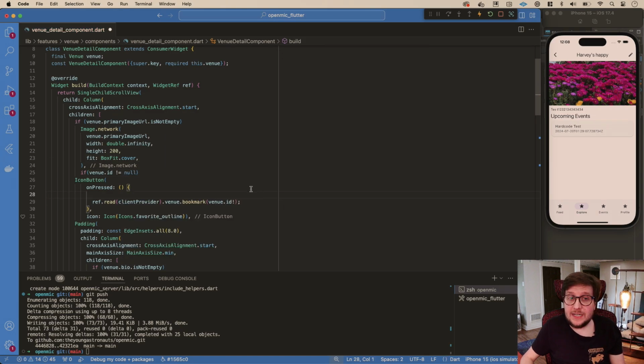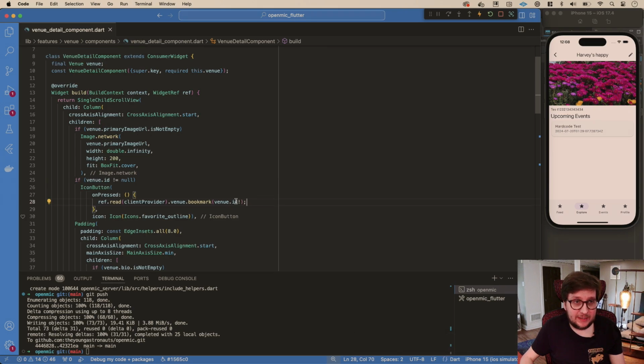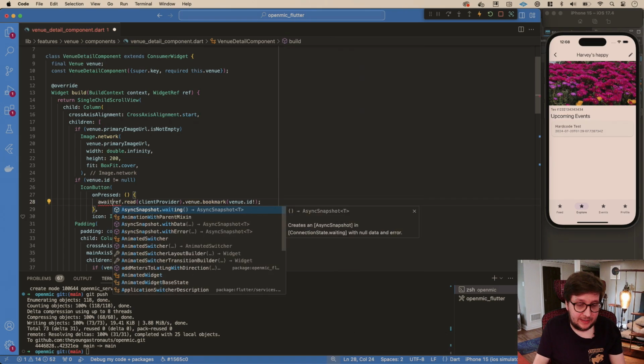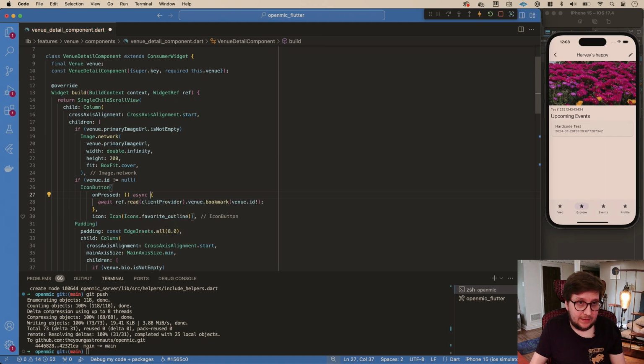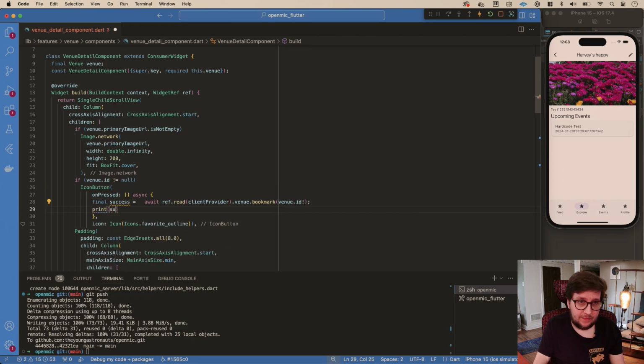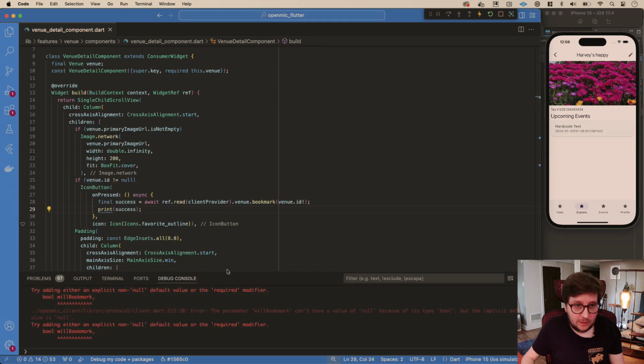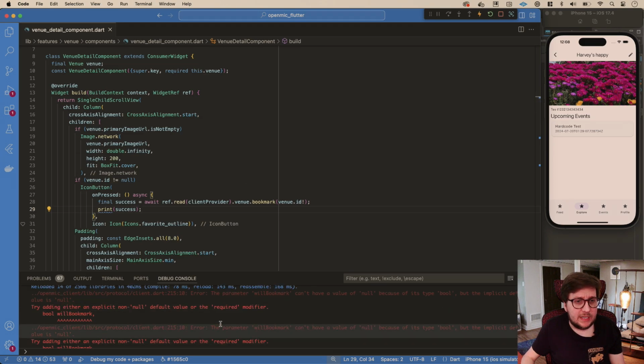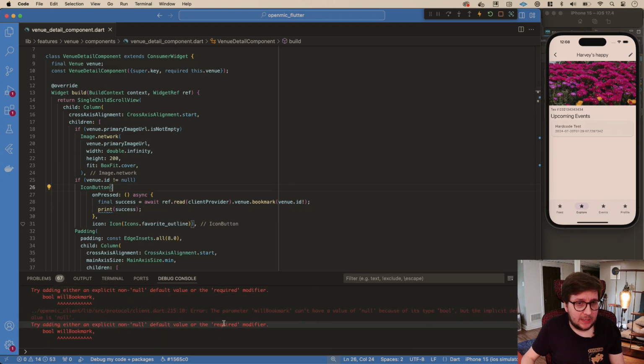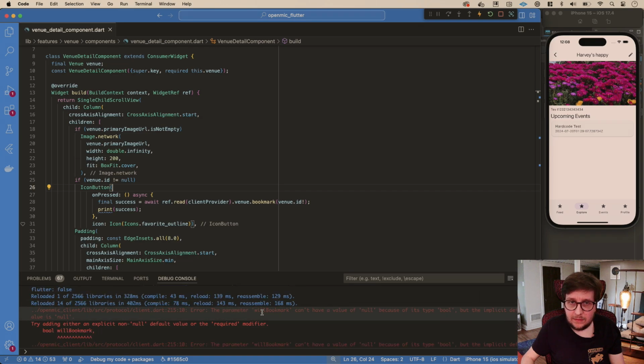Okay, so let's see by clicking this button. Let's actually make it a little bit asynchronous. This is returning true or false, so let's have a final success equals this, and let's just print success, just for fun. Okay, let's go to our debug console. Whoa, what's all this? We need to pass will bookmark? Where are these errors happening? Hang on.